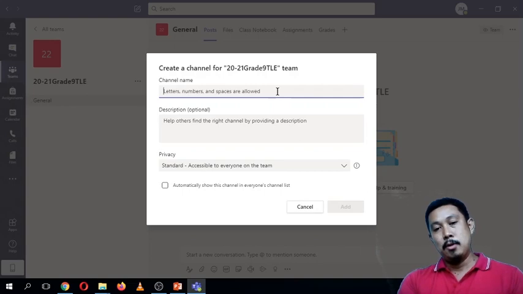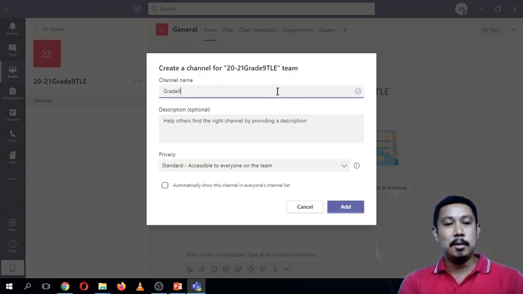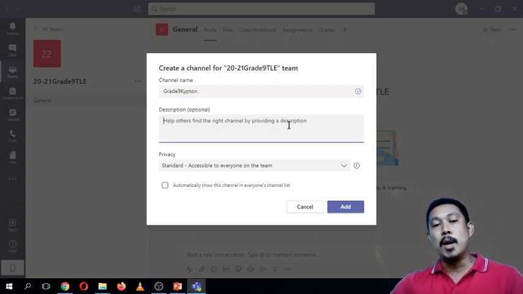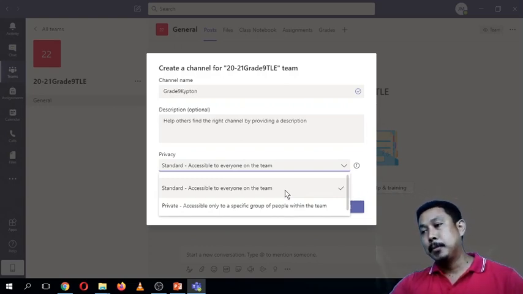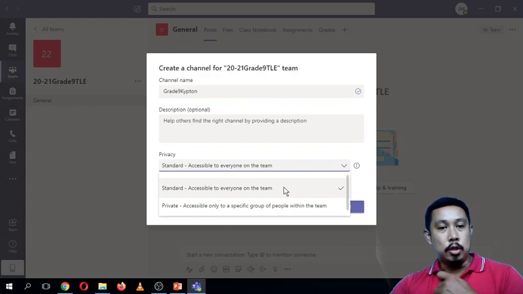In my team, the channels are the sections of grade 9. So we have 3 sections of grade 9. The first is, say, grade 9 Krypton. And you can add a description if you want to. And here, take note of the privacy. So you can have a standard channel wherein everyone in the team can have access to the channel. Of course, we're not going to do that.